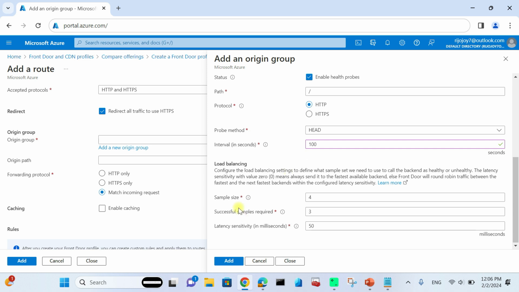So what is the sample size? How many samples do you need to send to your backend service? Here we will select 4. Then, how many samples are required for success? For example, 3. And here you can see 3. So what happens when your sample size is being checked?